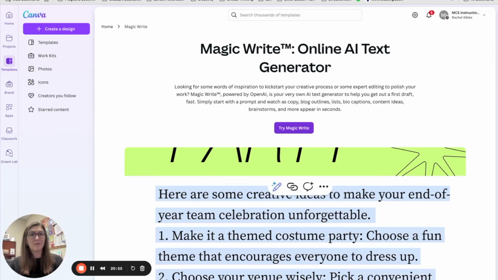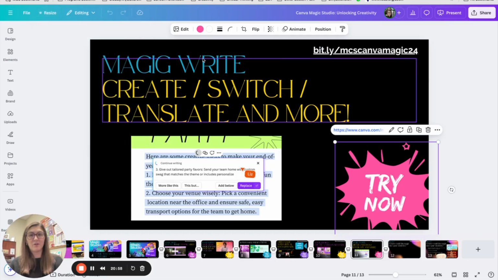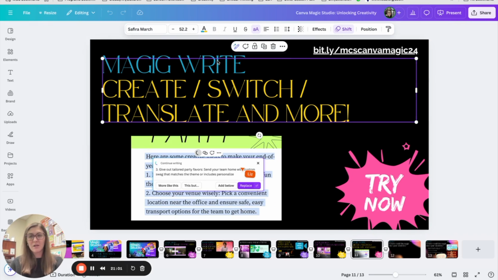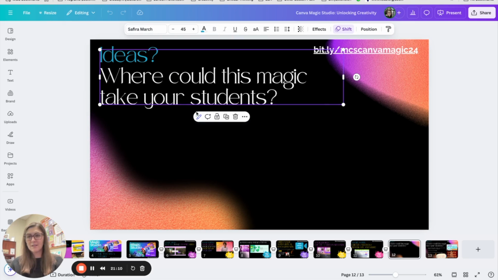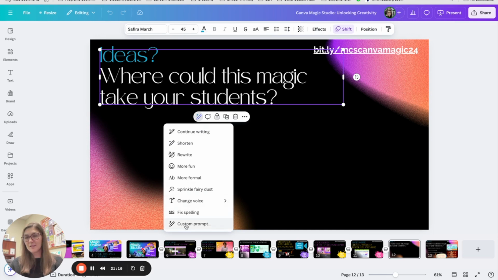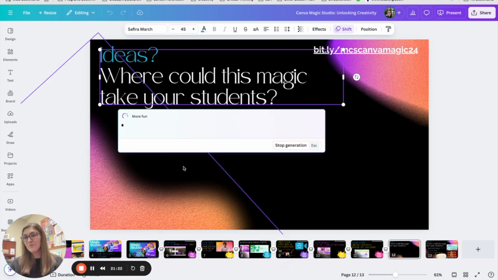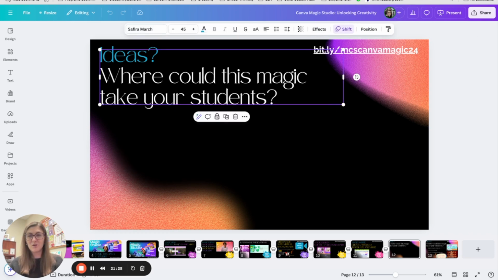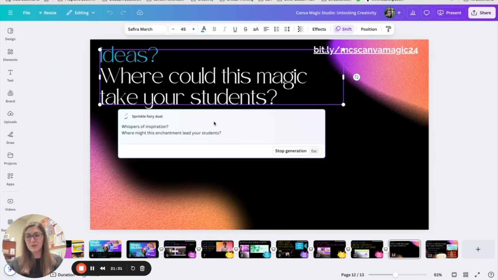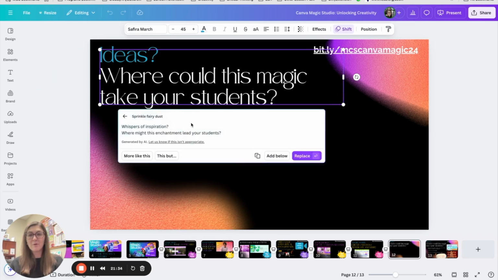I said too, there's lots that you can do with Magic Write, even if you're in a presentation or something besides just a document. So notice in this one, I can click on a text box and that little Magic Write pencil comes up. There's all kinds of different things that Magic Write will offer to you. If I want to continue writing or shorten, or make what I said more fun, it can give me some suggestions, and then you can replace with their suggestion. I can sprinkle fairy dust and make that wording a little bit more magical.